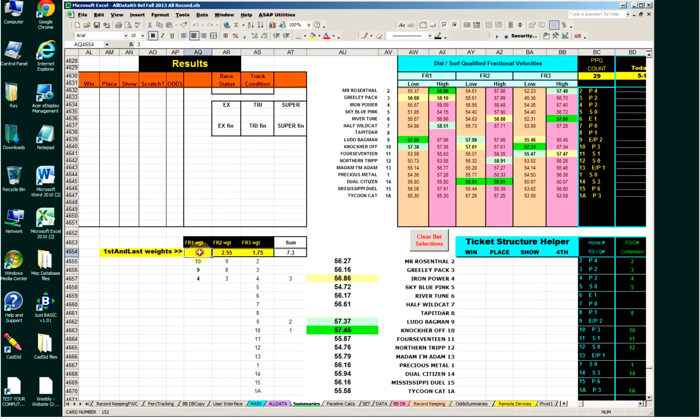Anyway, this is the weighting I came up with. This is for Fairgrounds, and I haven't messed with it for any of the other tracks because I've always found a method that would work at the other tracks. But those are the weightings for Fairgrounds, just in case you're interested. FR1 was the most important segment at Fairgrounds.